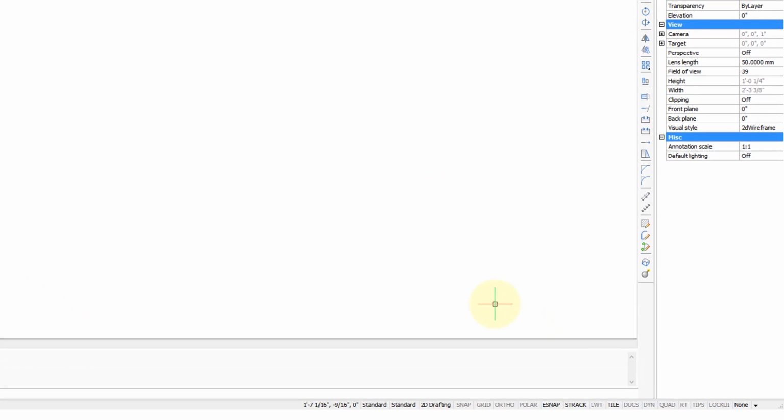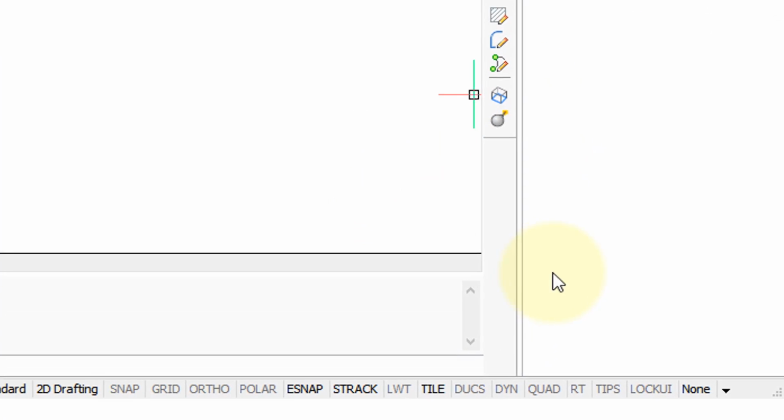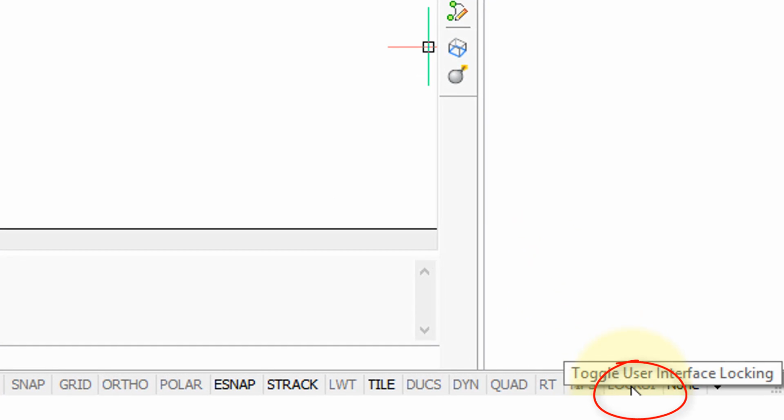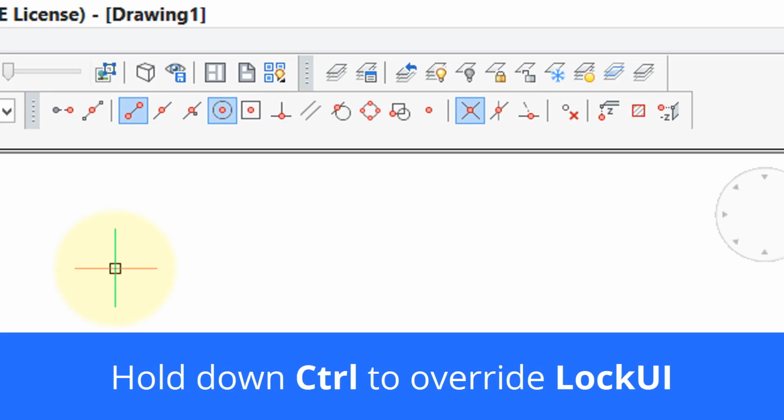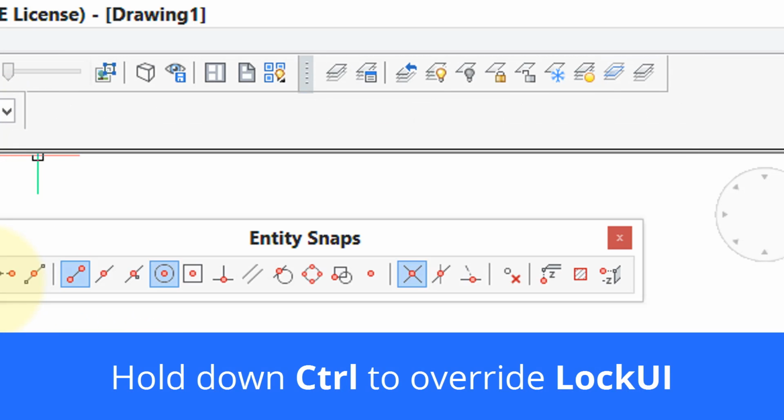If you don't want people messing around with how you've got your toolbars arranged, you can click this button here and it locks the user interface. So now when I try to move a toolbar, it doesn't happen. There is a temporary override. Hold down the control key, then you can move the toolbar.